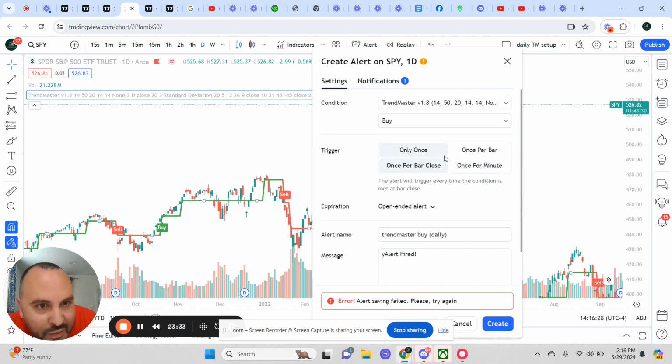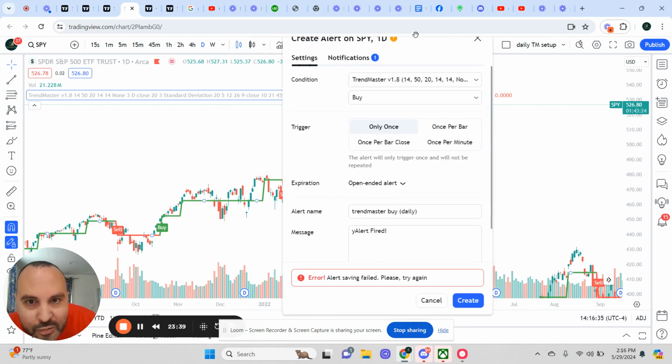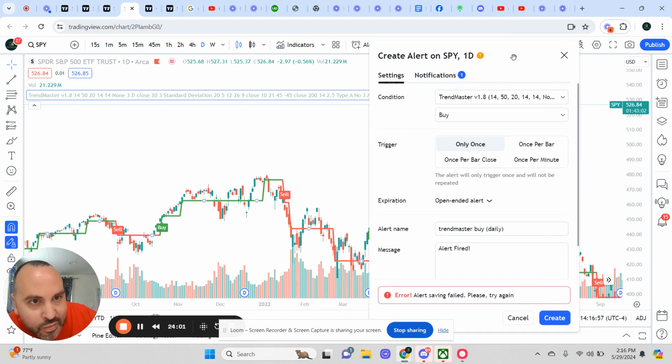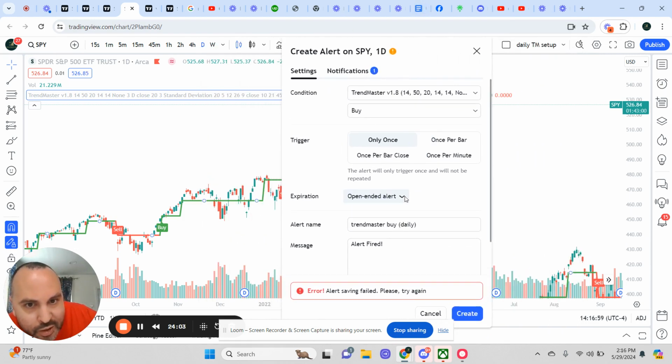Let's try this. All right, so sometimes I have issues when I do this on my laptop. But anyways, I'll get this part figured out. This is how you set it up, though, just so I don't have to redo this video. And we'll figure out why this isn't saving. I have had issues on other indicators with this on the phone, so we will see.